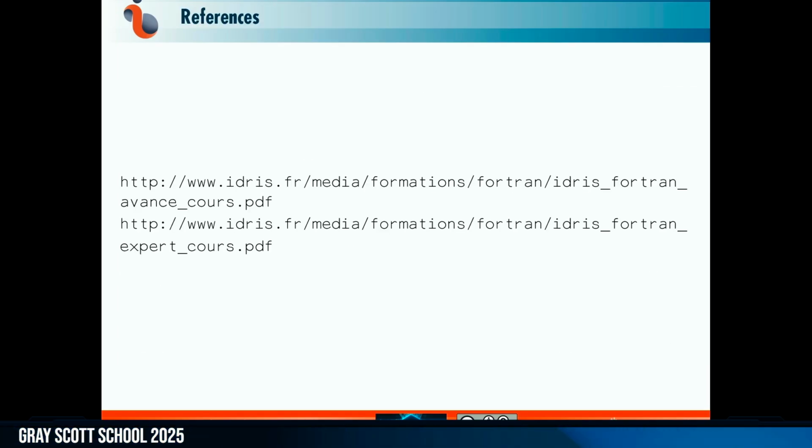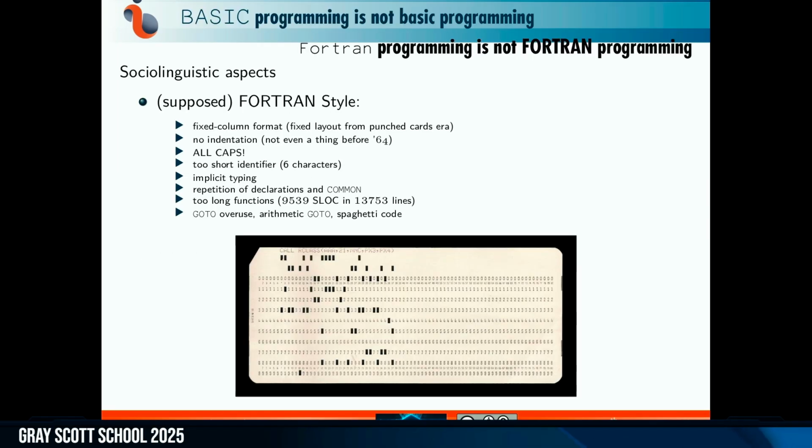So for more detail, I give you these two pointers. These URLs are linked to the French version, but an English one certainly exists.